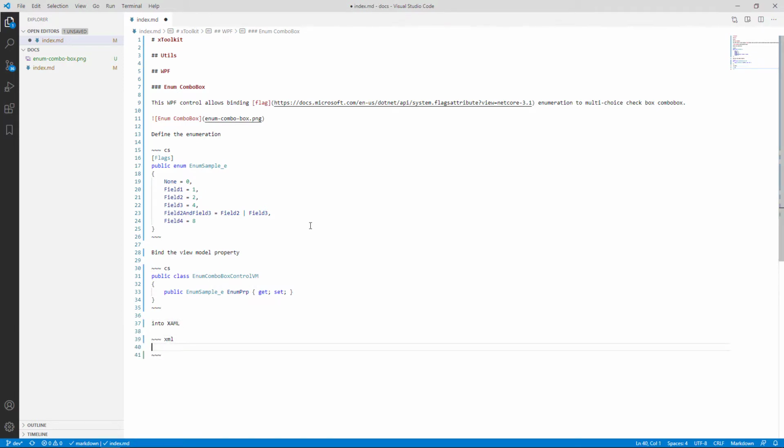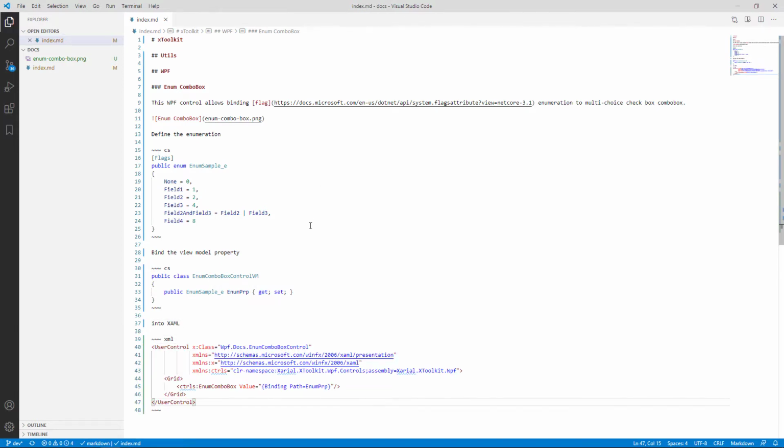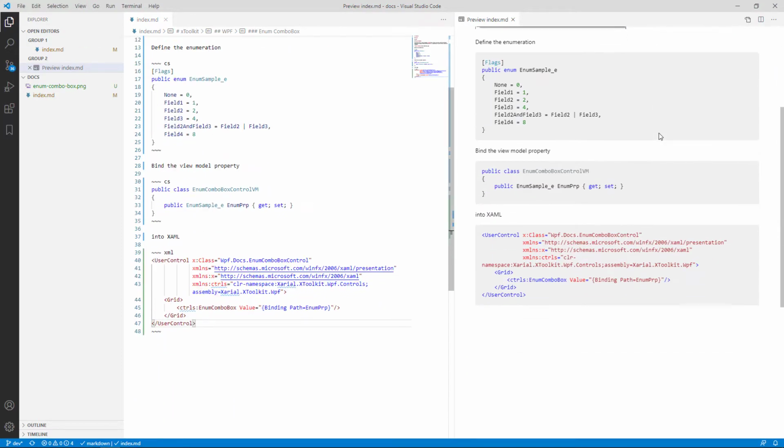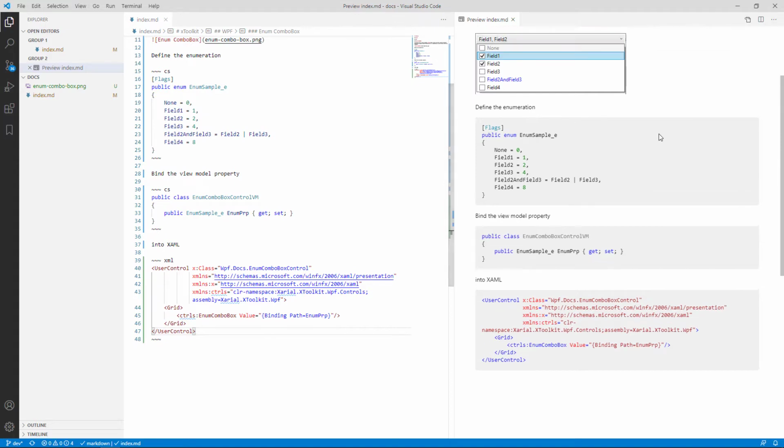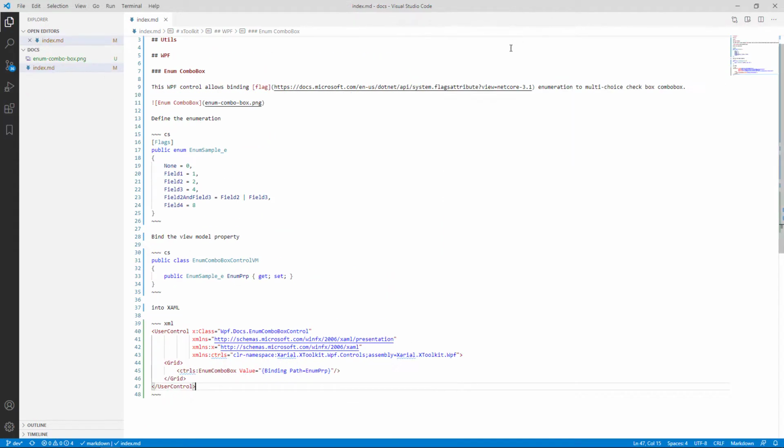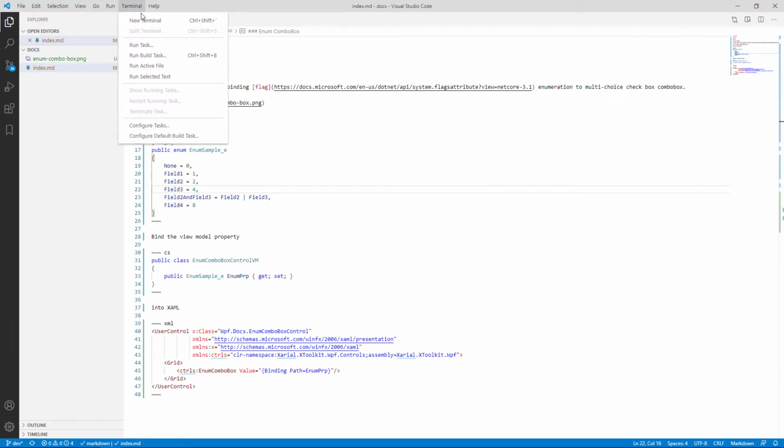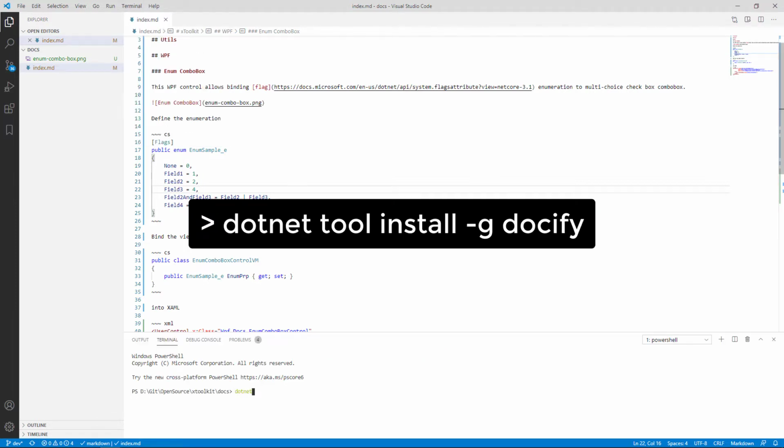Now we have completed our initial documentation and we can see the preview in Visual Studio Code. Now let's compile this Markdown into the HTML page so we can host it as a static website. For that, I will install Docify .NET Core tool from NuGet. I simply need to run the dotnet tool install Docify command from my terminal.